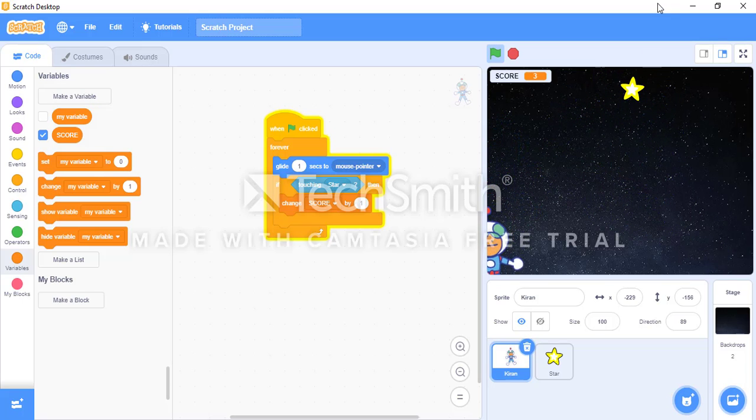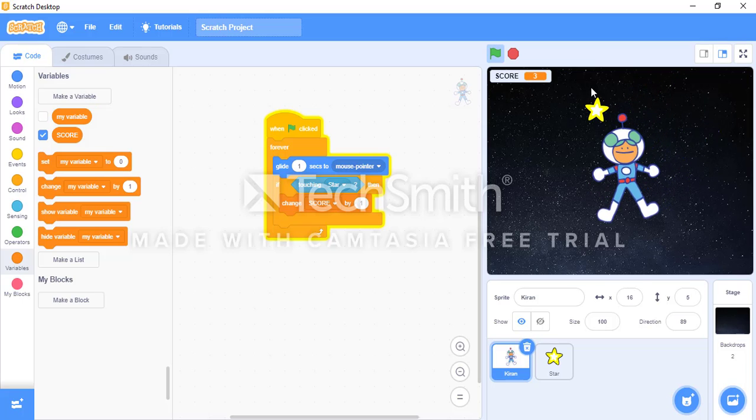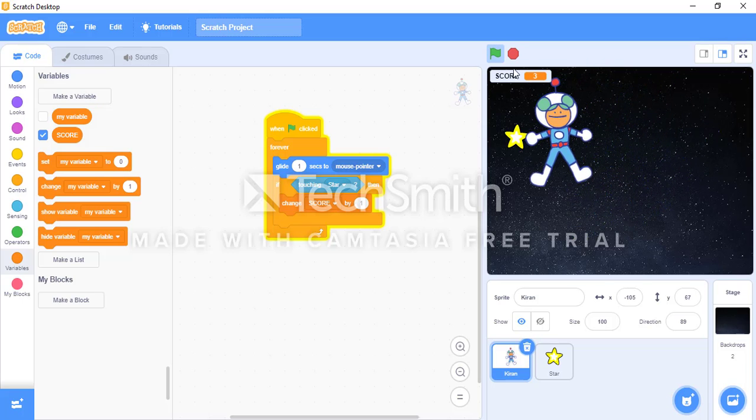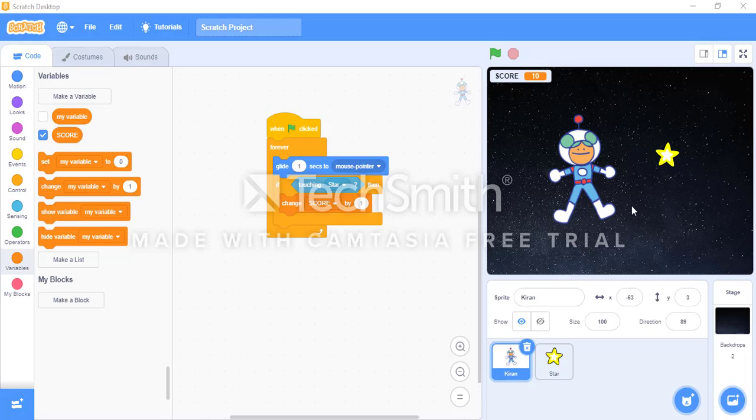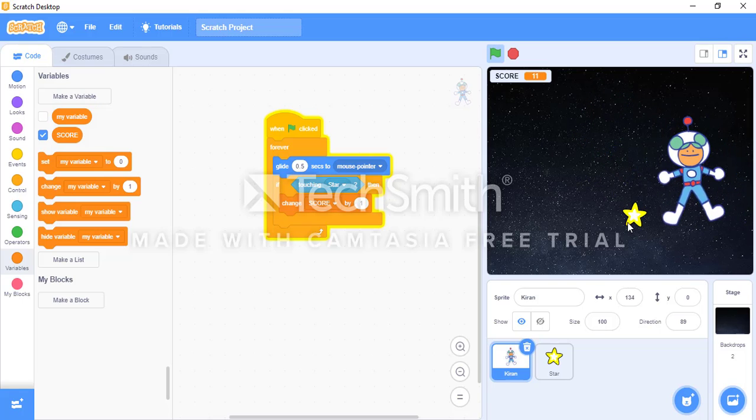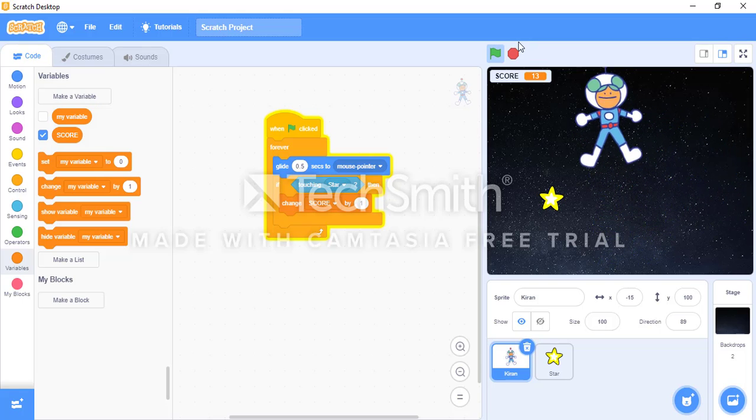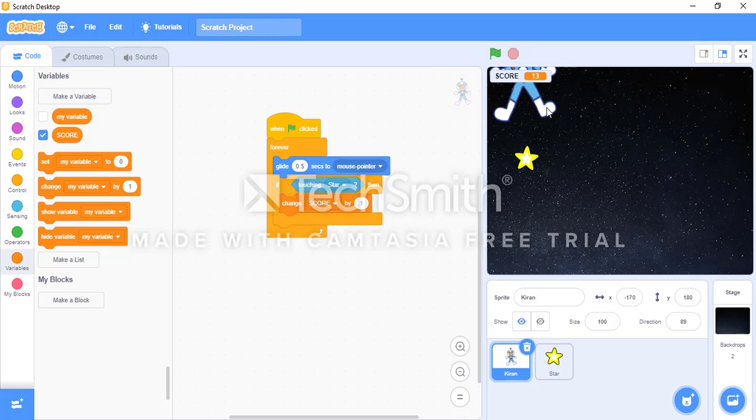There's one more problem over here: the speed of my sprite is very low compared to the one which needs to be caught. So for my first sprite, I would like it to glide for 0.5 seconds. Let's see if it works. Yeah, much better. Now we're done with the coding of both the characters.